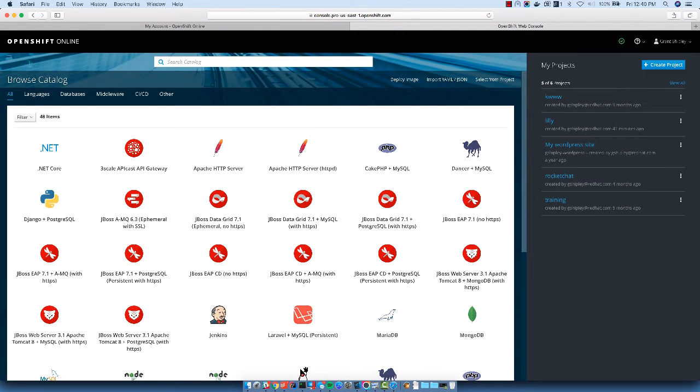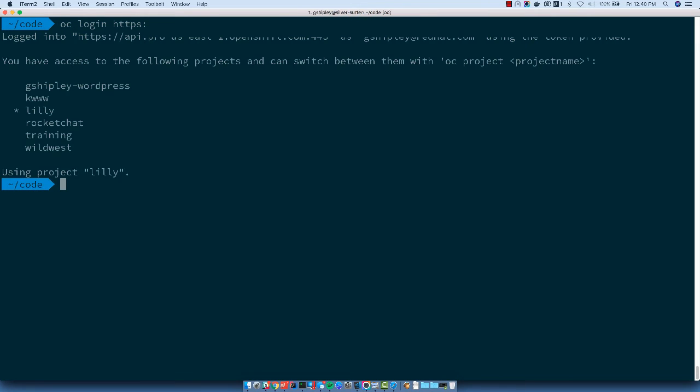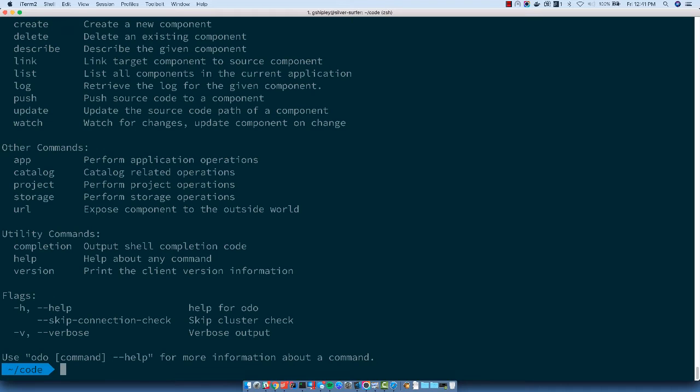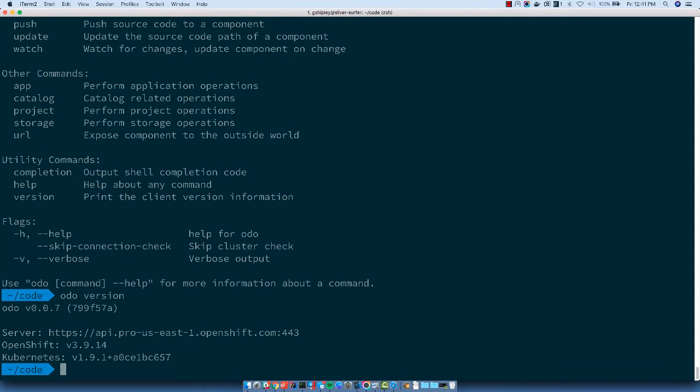Once I'm logged in here, you can see the web console. But what I'm going to do is just copy the login command. That put it on my clipboard. So now I'm going to log in, and you can see my token there. I'll probably expire that as soon as this is over. And so what I'm going to do is create a new project with ODO. ODO is the command line tool. You can see that I am using ODO version 0.7, using OpenShift 3.9 and Kubernetes 1.9.